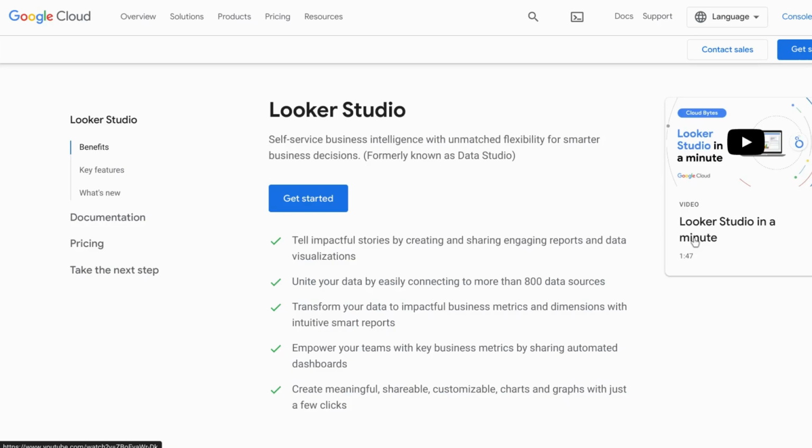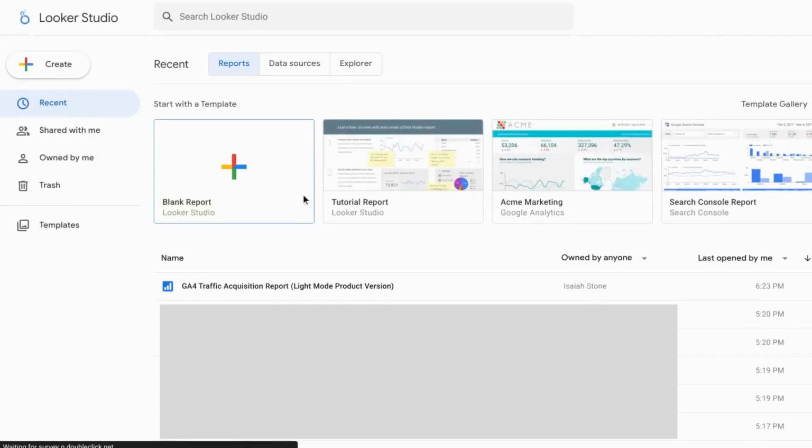Now, lookerstudio.google.com redirects to datastudio.google.com. So that's the Data Studio homepage. And if you click on Get Started, that's where it brings you.